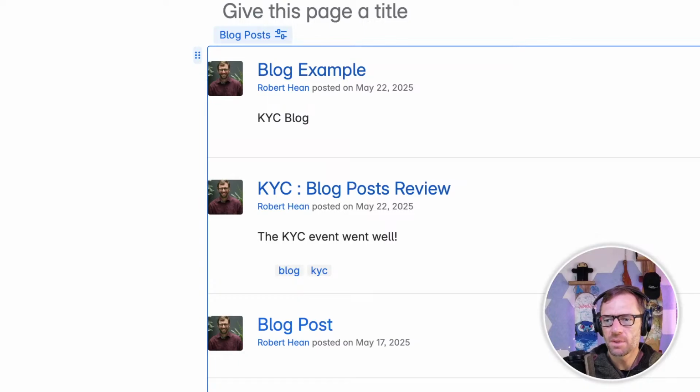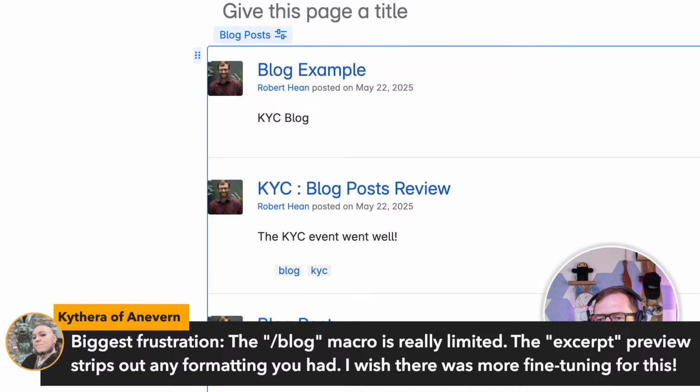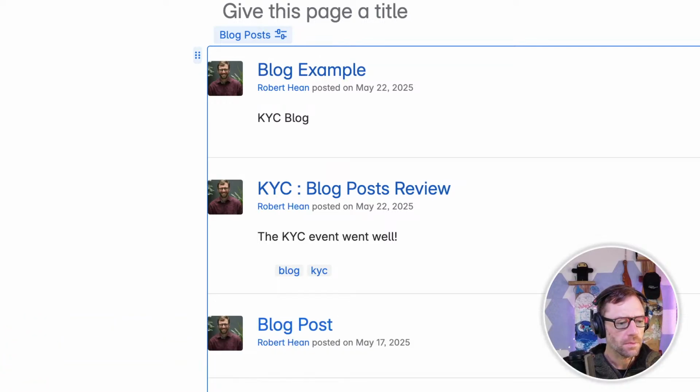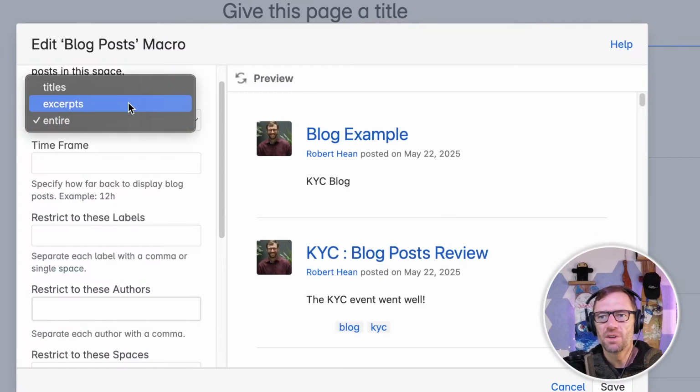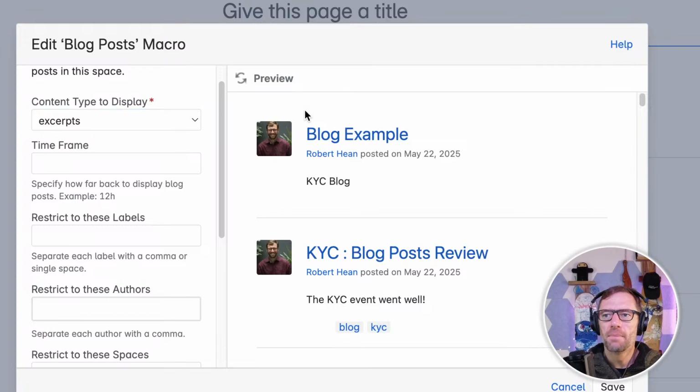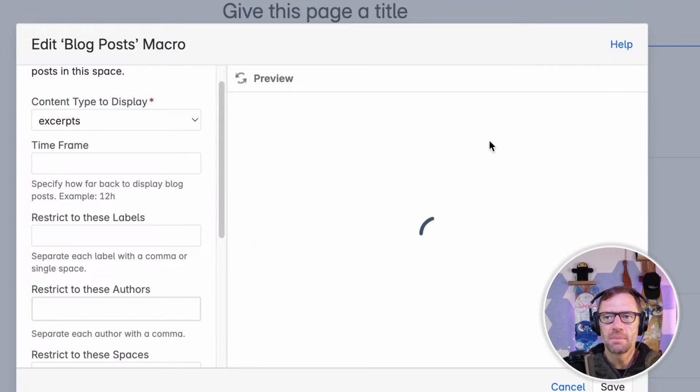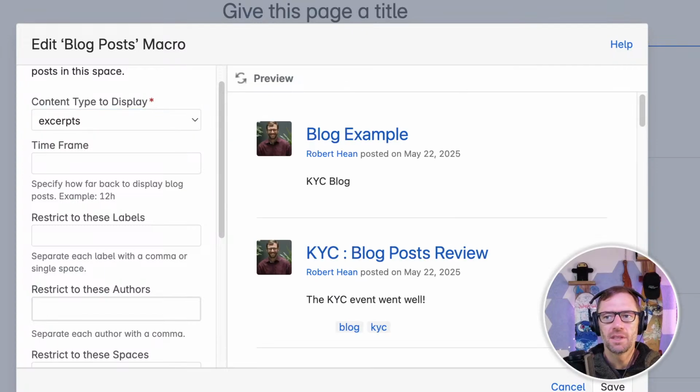Rovo we asked about. Kyther, good point with the macros. Now, this blog post macro does support excerpts. I like excerpts. They're an option right here to what to show. The trick with excerpts is we have to set them up, and to Kyther's point, they strip out formatting.